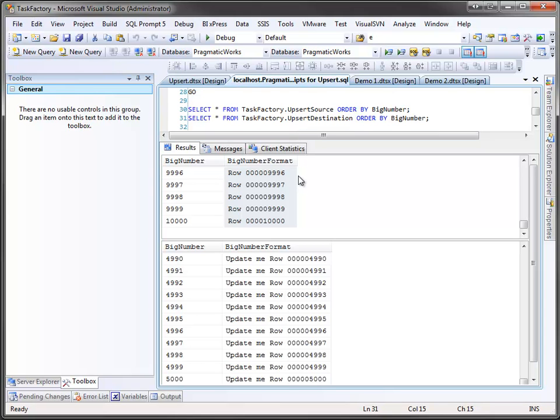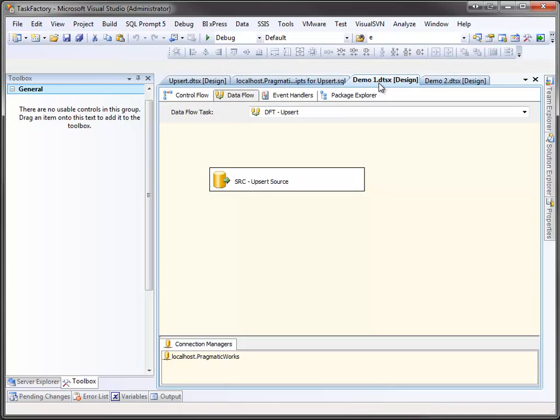As you can see here, the upper area is the source. I have 10,000 rows. It has a column called Big Number, which is simply an incrementing value. In this case, it goes all the way up to 10,000. And then for the number format, I simply have row, and then some padded zeros, and then a big number. This is just to have some text in here. Now on the target, my numbers only go as high as 5,000. And then the text actually reads update me, followed by row, and then the number. So let's go see how to update this using the upsert.